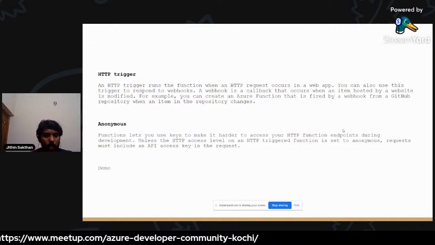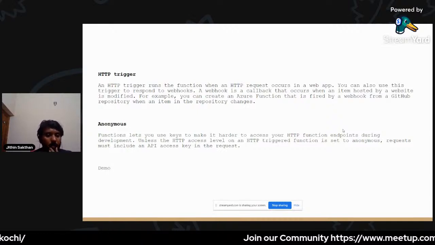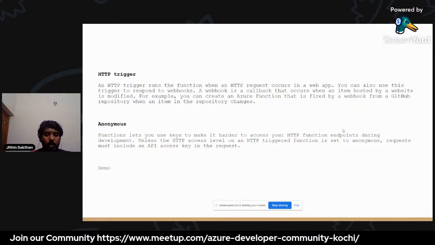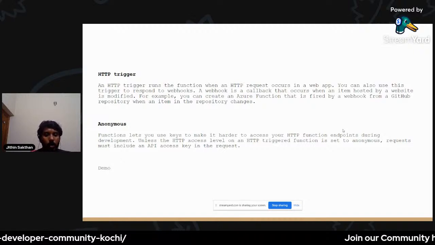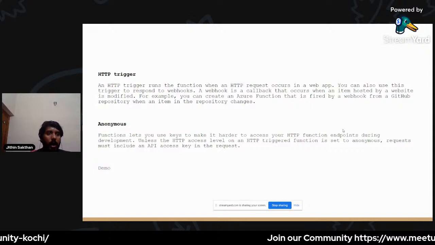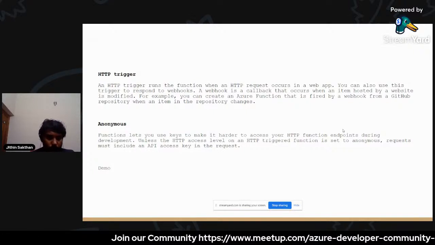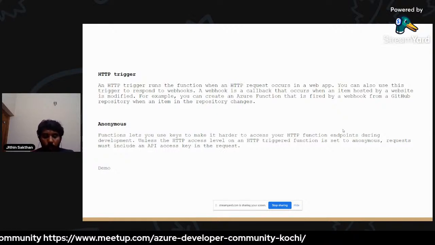Anonymous means you do not use keys to make it harder to access your HTTP function. I already told you that we can set different types of keys. When we are creating an anonymous function, there is no bother about these things. But you can create more secure functions and add security to them. You should be aware of these things, like API access keys. That's also okay.